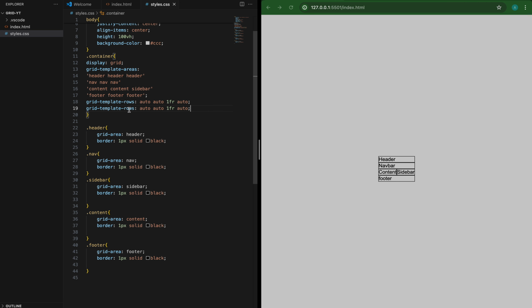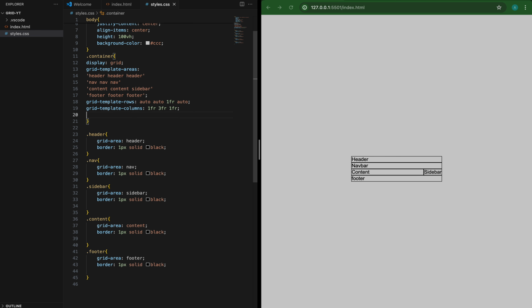For the columns also, we have 3 columns, and we want the first one 1FR, the second one, for example, 3FR, and the third one 1FR. As you know, now we have something like this as we added the columns. And also we have the gap. Gap means we have some gap between the grid children, for example 2 pixels. You see the gaps now.